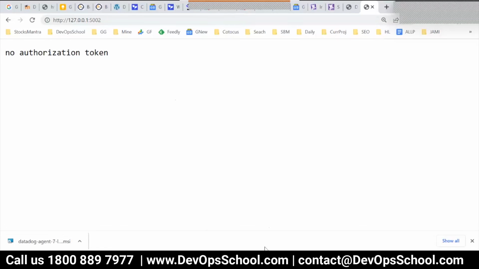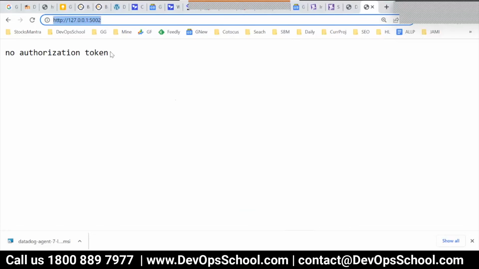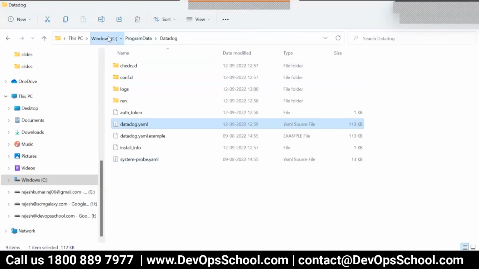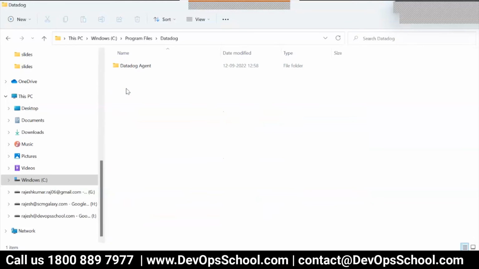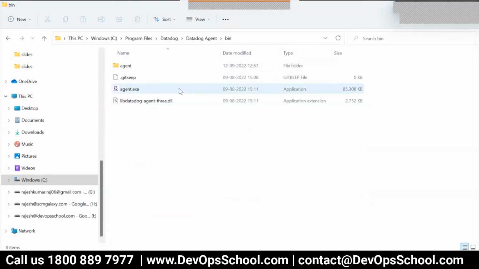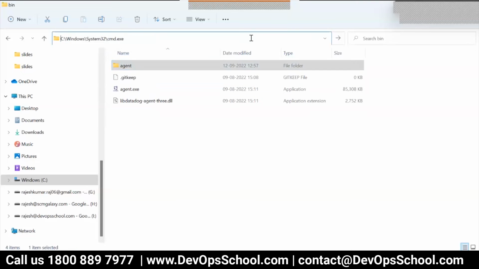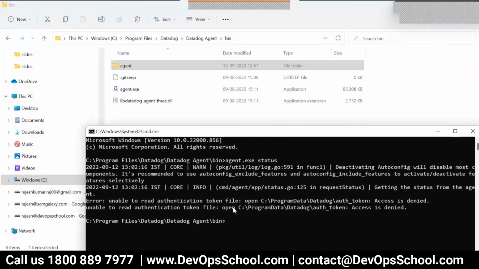But the most important thing is, did we get started or not? So I am going to check through the command line. You can access this browser and see if it's working or not, but I'm going to check through the command line because there are some issues in my reinstallation. So go to Program Files, Datadog agent, bin, and where is this agent, right? This is the agent, and these are all the agents. So go here in the command line, and I'll say agent.exe status.